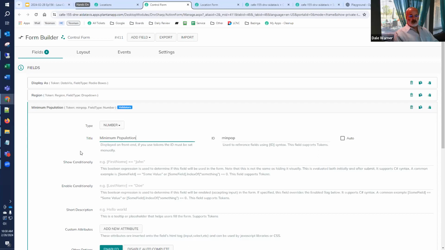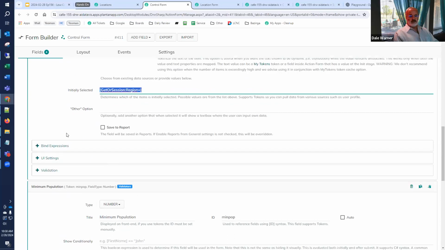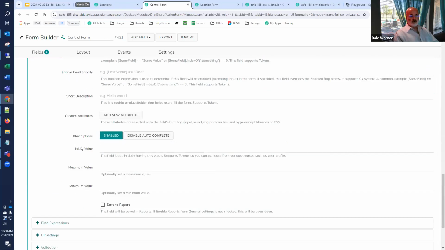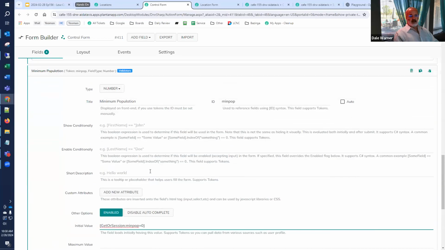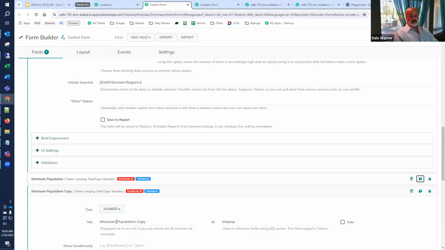And in sticking with our defaulting, just like we did with region, we're getting the initial value off the command string. We're going to put the initial value of this, and we'll get it off the command string as well. And the default, what we want is 0. So that'll get it for us. And then just like we're doing minimum population, we can clone this and we can do maximum.